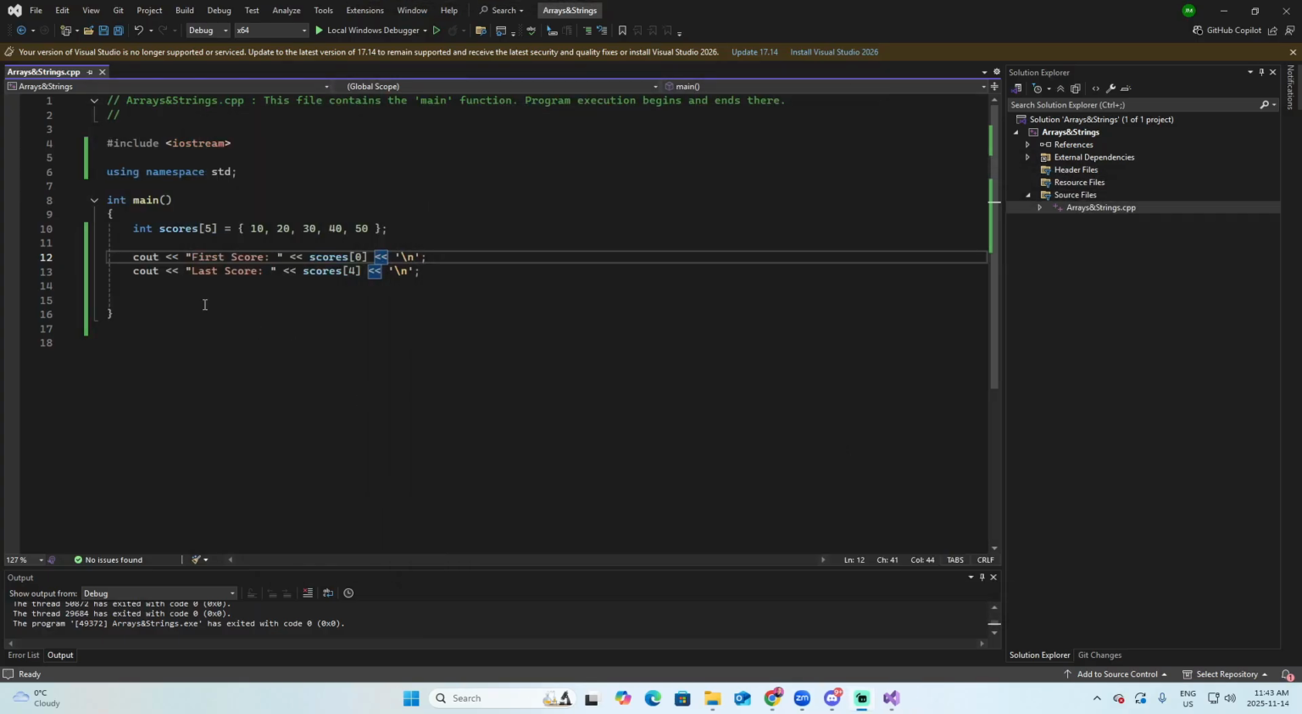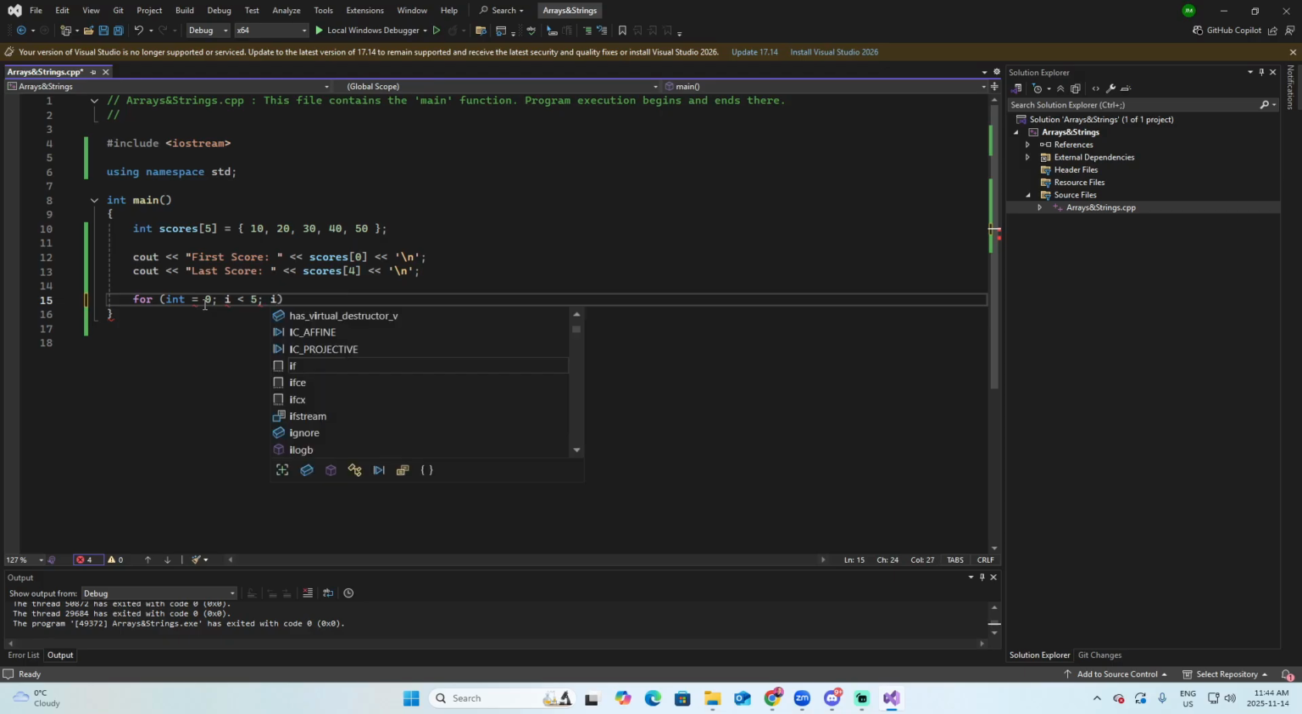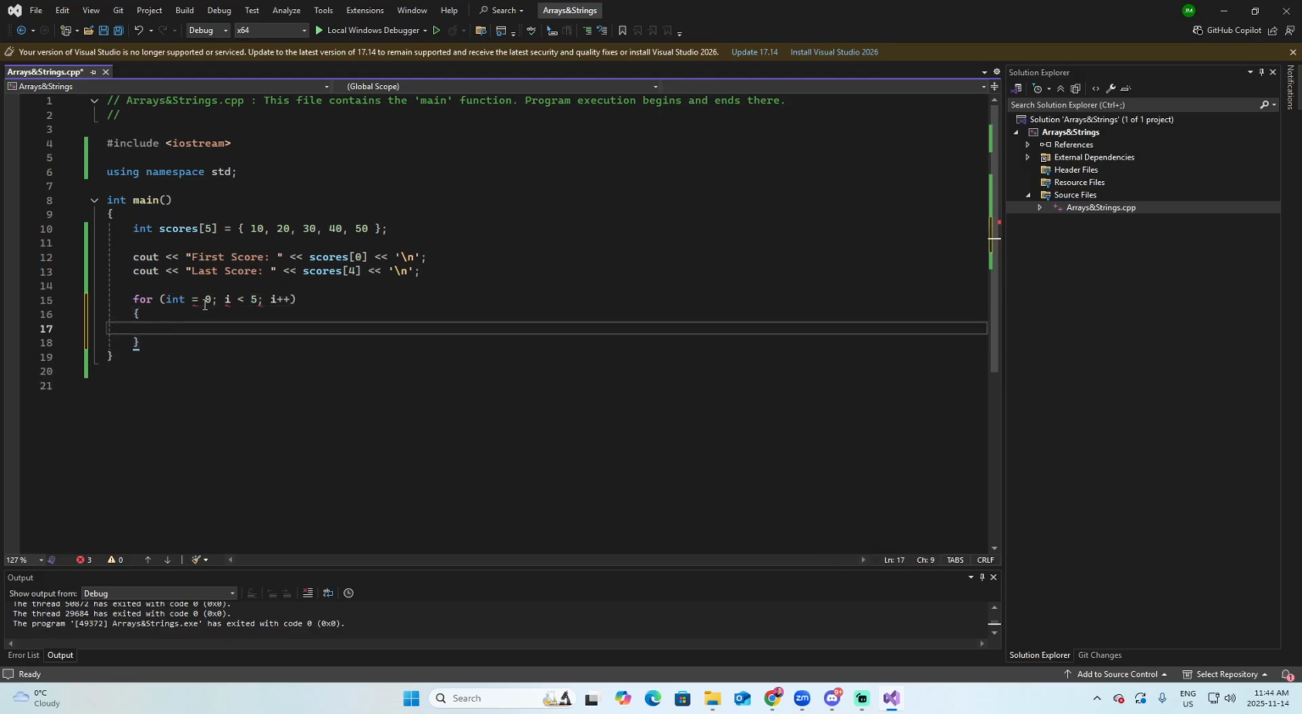Because of the order and fixed structure of the array, we can loop through its elements easily. Let me show you how. Let's use a for loop that starts with integer i equals 0, i smaller than 5, and will increase by 1 every time. Oh, I forgot to mention the i here. Now everything's working. And let's present their values. Cout, scores, and let's link that to the value of i.